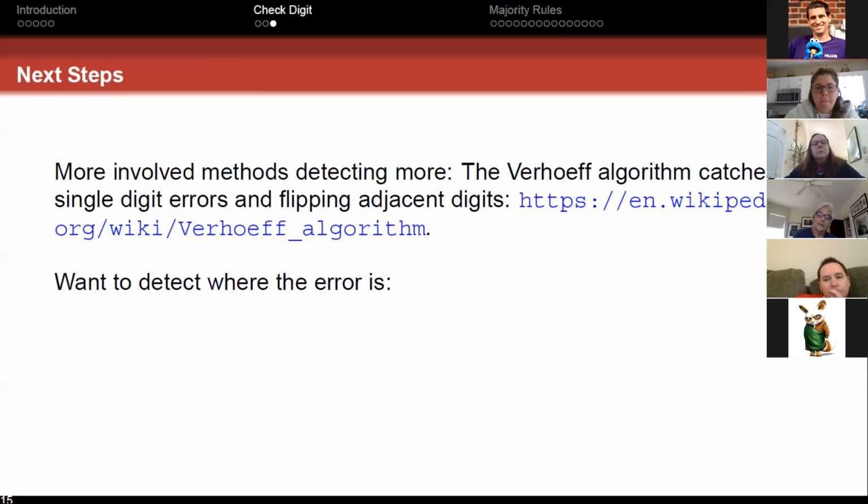There's more involved methods you can use. I've got a link here to some more elaborate systems that allow you to detect different types of errors. What if you flip the order of 2 digits? You're typing on a keyboard. If you flip the order of 2 digits, that's never going to be detected by this method. But it's not enough to just detect the error in general. You want to be able to know where the error is.